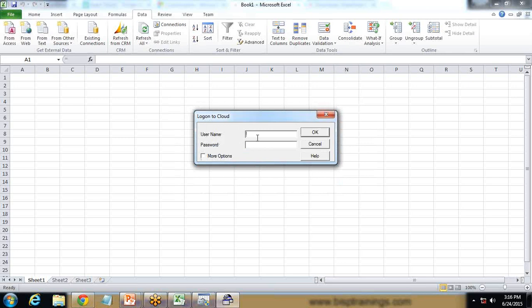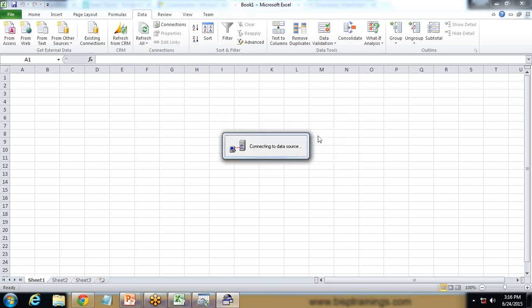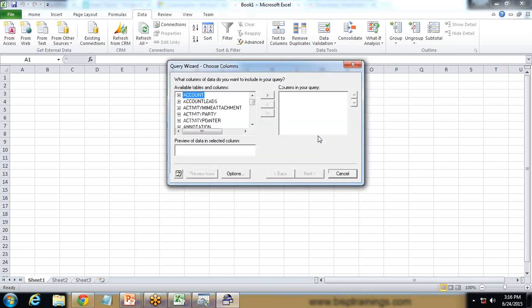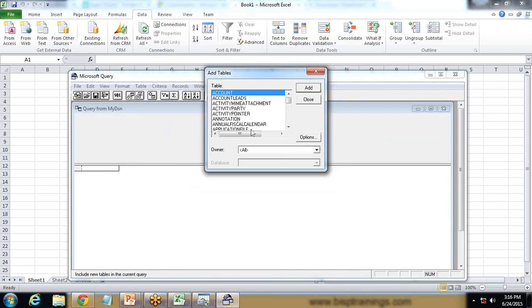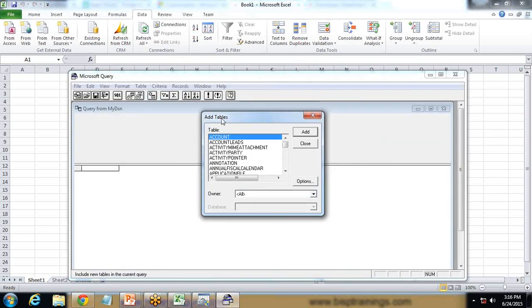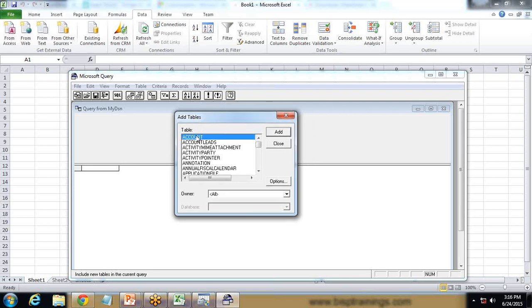Again, it will ask for a username and password. That's the login ID and password for the Data Direct Cloud. So again, I input that and click on OK. It's connecting to the data source and a query builder will open. Here you can simply click on cancel as well if you want. So okay, yes, and it will ask for add tables. Basically it's a Microsoft Query Builder, so it will ask to add a table.